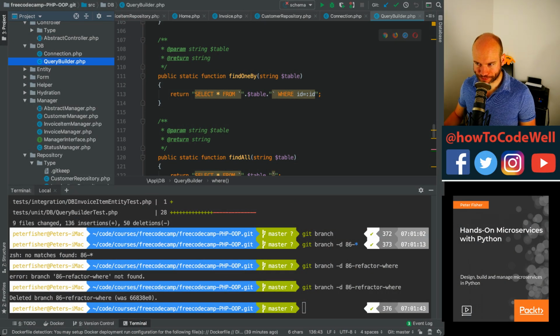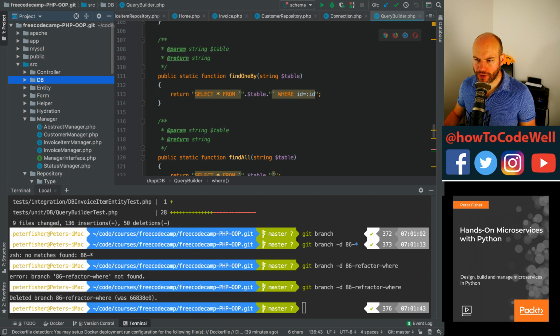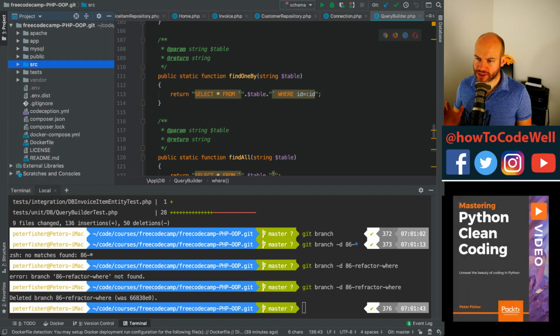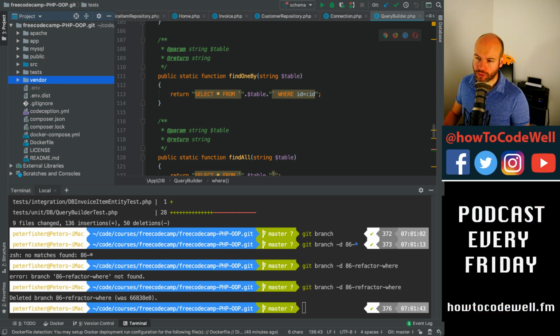Okay. First of all, let's take a look at the structure of this code. This is the top level. We have the Apache folder, app folder, MySQL, public, and there's an src, that's where all the magic happens. We've got some tests, and of course we've got vendor. That looks pretty good to me. There's nothing crazy there out of the blue.